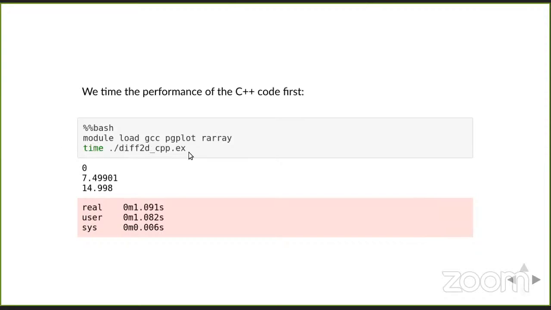So the executable that is created by the make command in this case is called diff2d_cpp.x. So make sure you type everything carefully, but it's already in the notebook, so you should be okay. And so then with the time command in front of it, it will actually tell you how long it took.